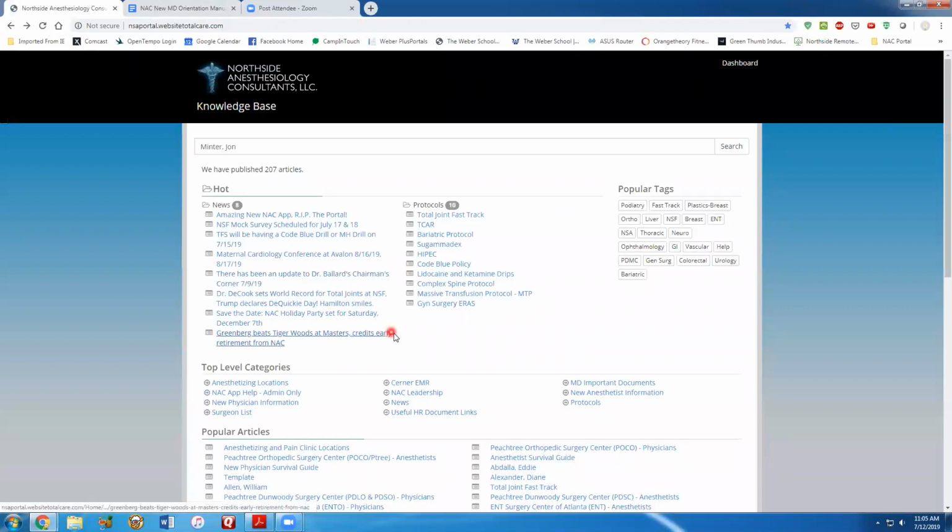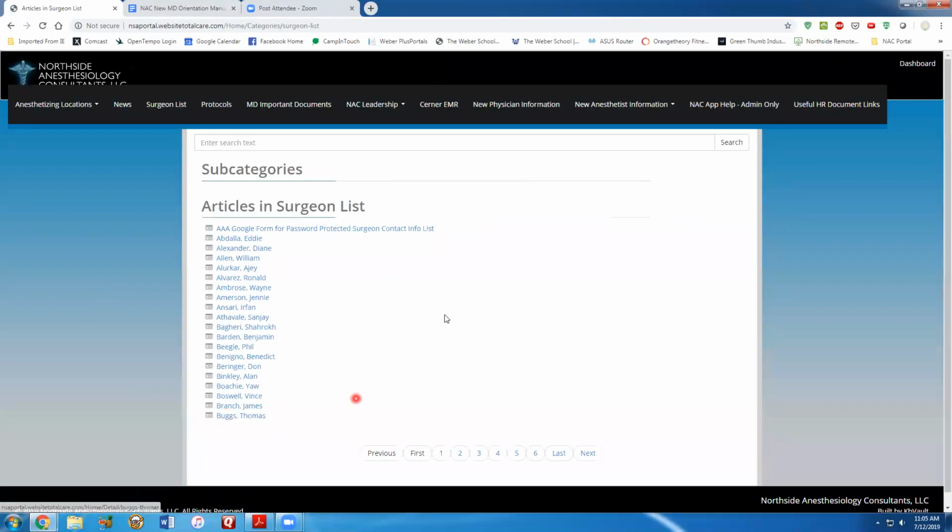So that is your tour. The app does not have any personal information or anything that's really private. Under the surgeon list, there is a password protected Google form that has the contact information for a bunch of the surgeons in the form of a Google Doc. And so that contact information previously was in the portal, and the portal itself was password protected.